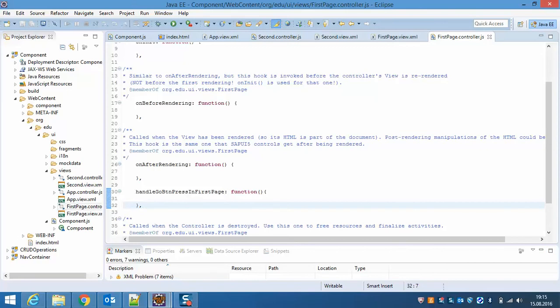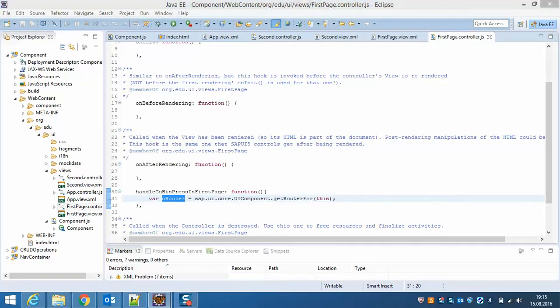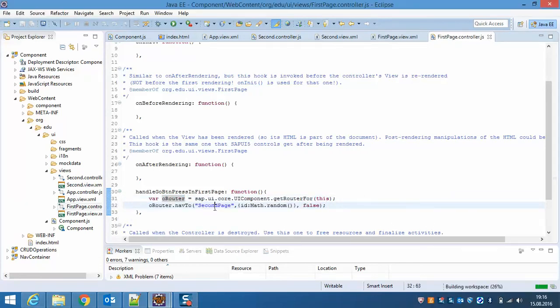In case you want to get the router, there is something called sap.ui.core.UIComponent.getRouterFor. This method returns us the router object. We pass this particular object, that means it will give us the router object, right? Once you get the router object, there is a method on top of the router called navTo. We have to use this particular navTo method to navigate to the second page.